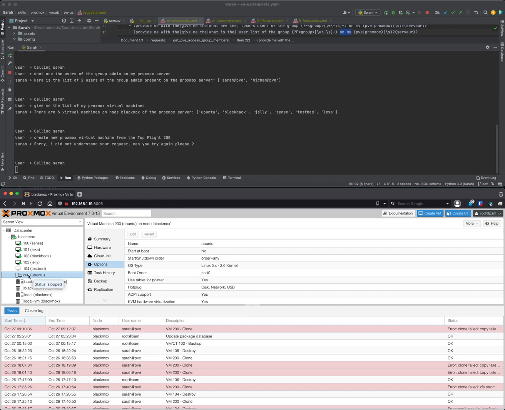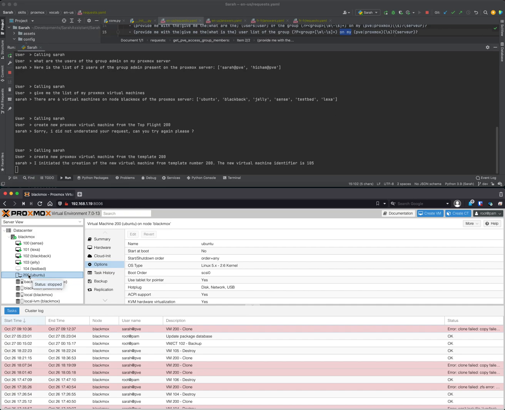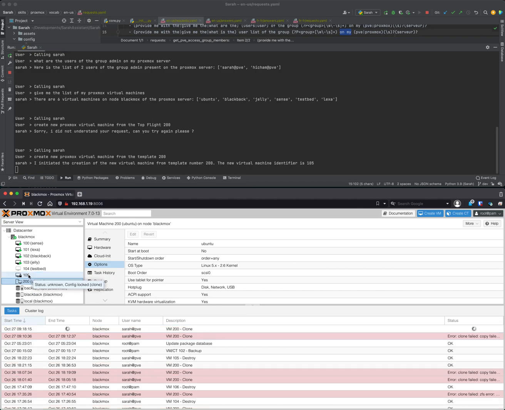Lisa, create new Proxmox virtual machine from the template 200. I initiated the creation of the new virtual machine from template number 200. The new virtual machine identifier is 105.